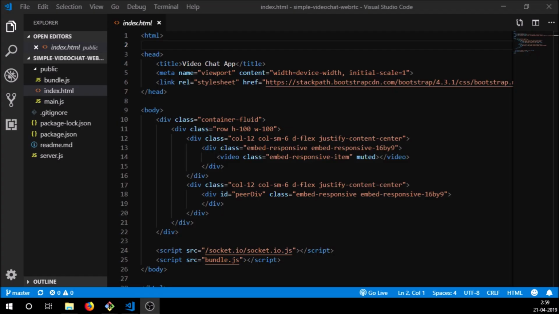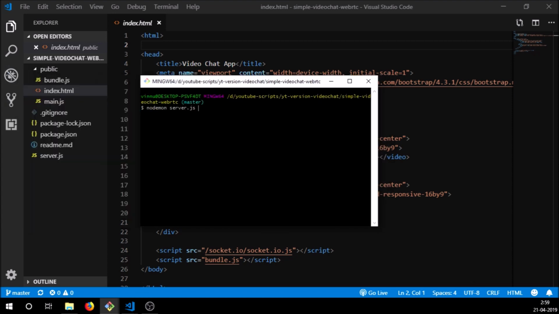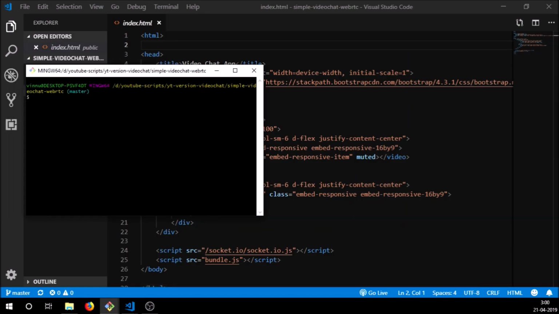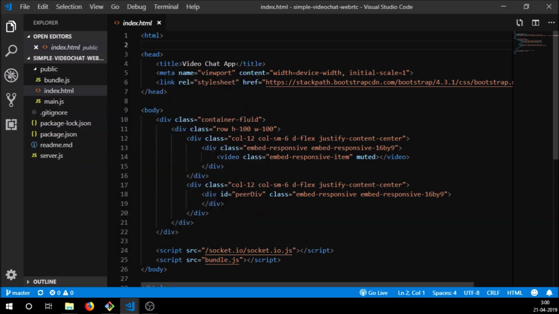Okay guys, let's begin with our code. So this is how we left it last time, and let's first start our server. So nodemon server.js, and we also want to start our npm run watch to convert main.js into the bundle. So let's have that as well. So npm run watch. Okay, so this is working.